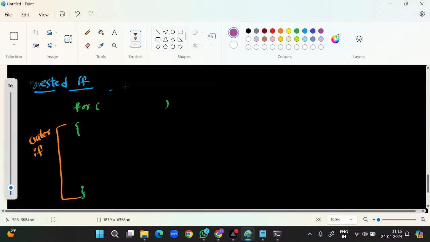And what about the inner loop? Inside the for loop, we will take one more for loop. Within a single line, here we will take the initialization, condition, updation. From here to here, this is the scope of the for loop. This is the inner for. This is the inner loop.